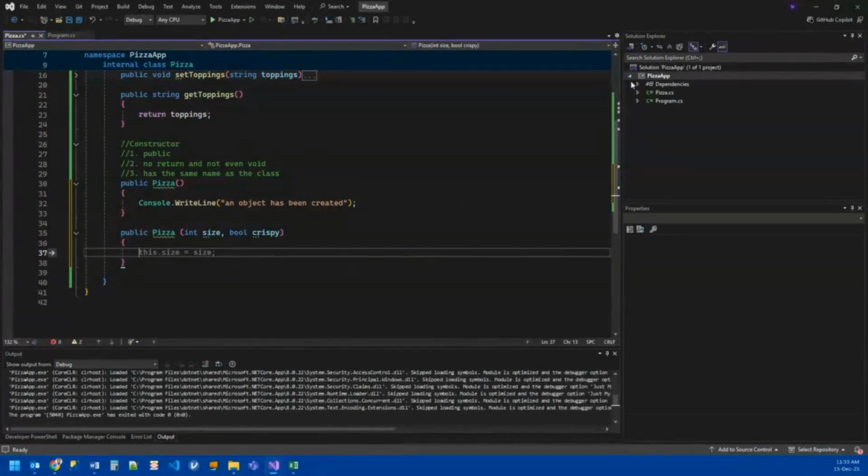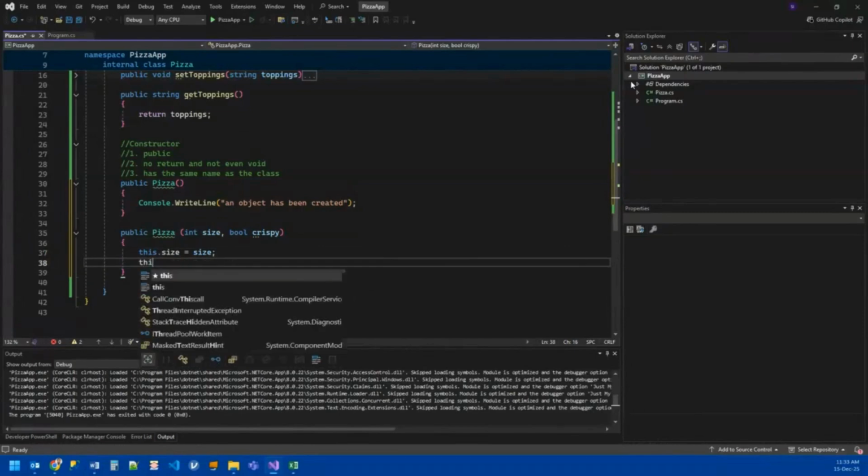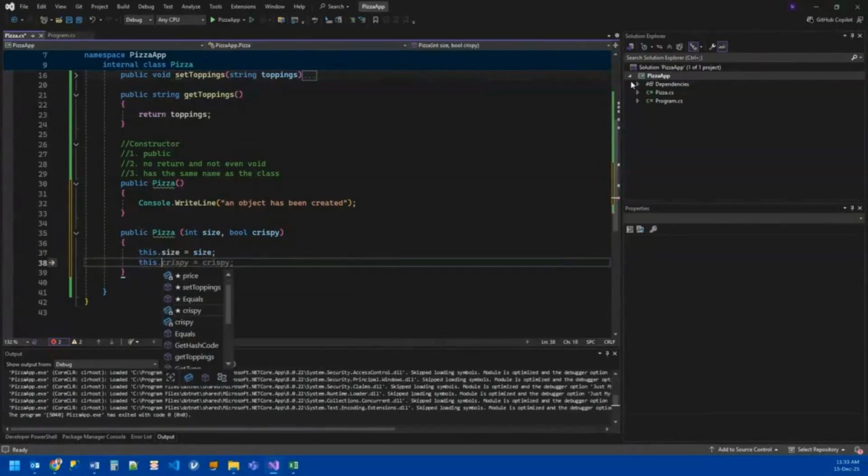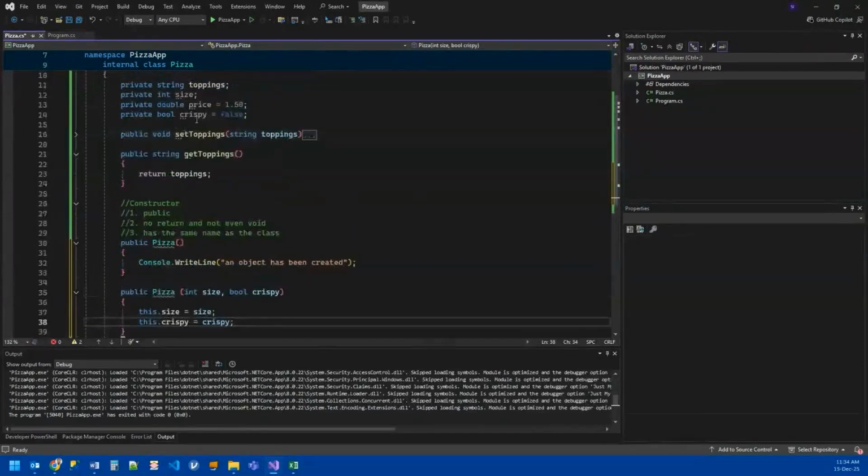How to set it? Simply, if you remember, this.size equal to the size, and this.crispy equal to what? Not crispy, yeah, to crispy. Whatever you pass, it will be crispy. Okay? So this crispy here equal to this crispy, and so on.